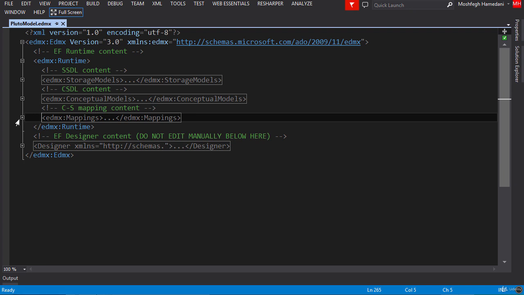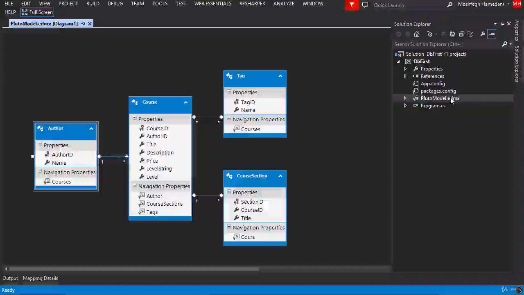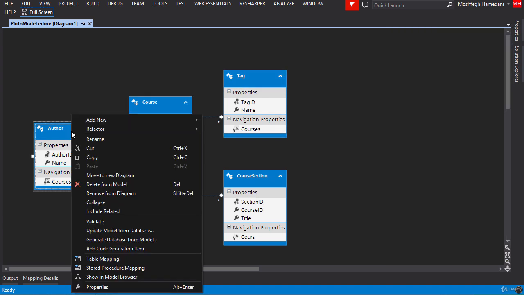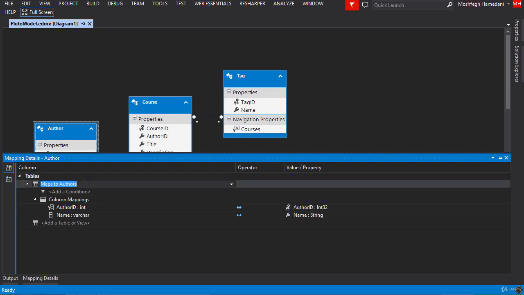Now let's get back to our designer again. So close this. And here. So what you see currently on the designer is purely the entities. You don't see the storage model or the mapping. So how do we see them in a visual way? Well, for mapping, you right-click on an entity and select Table Mapping. So this entity is mapped to a table called Authors.